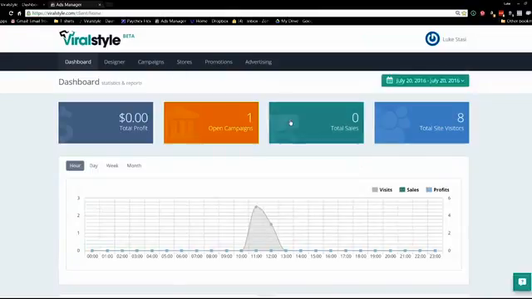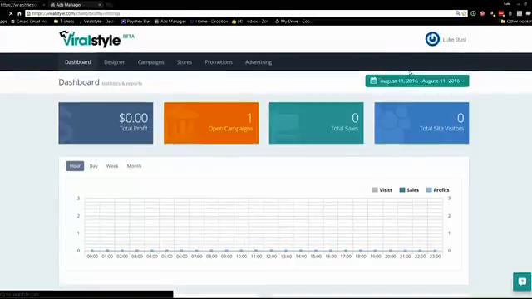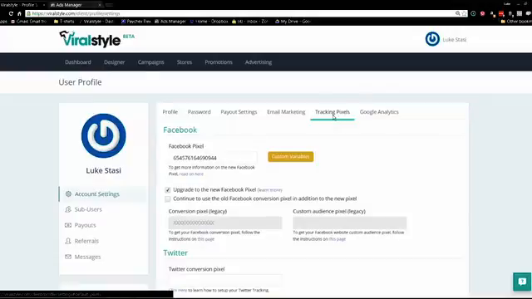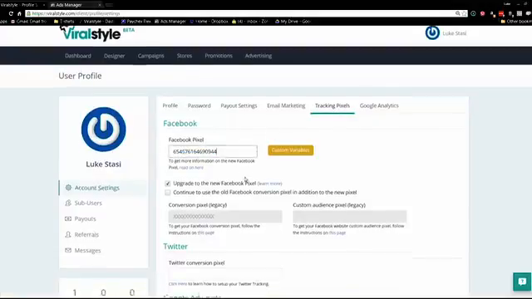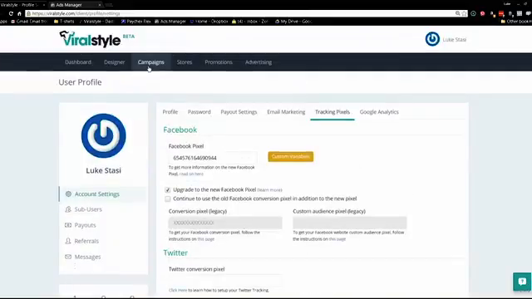Then you come over here to your Viralstyle account, come up here to the menu in the top right, go to my profile, and then you're going to go to tracking pixels. I've already installed this here, but all you do is you paste the code in here and then you're going to click save. And now at this point, Viralstyle and Facebook are going to begin talking with each other.